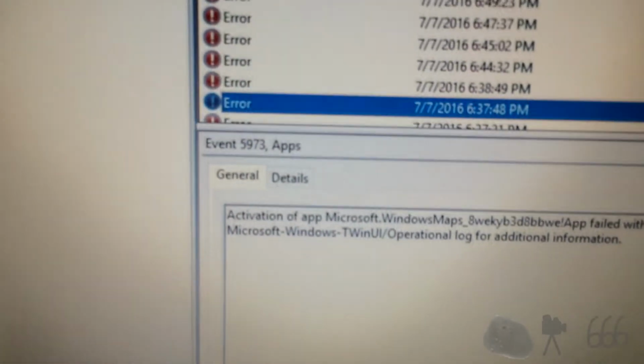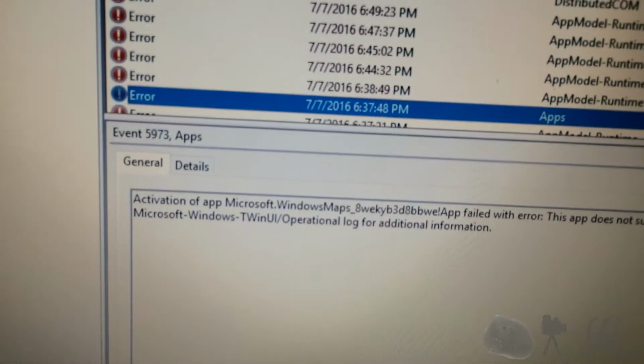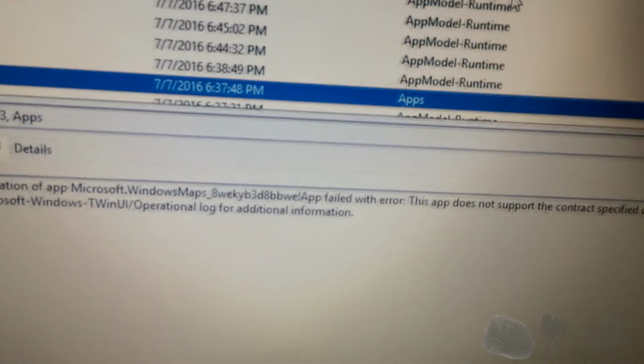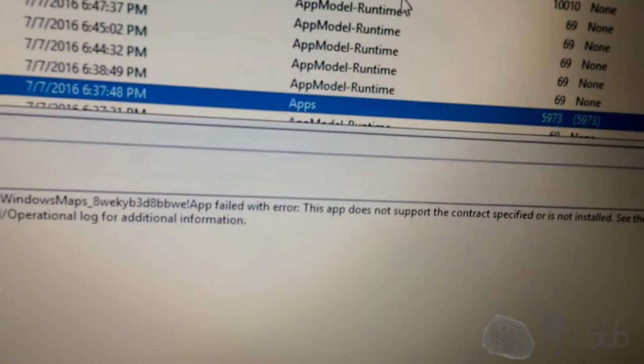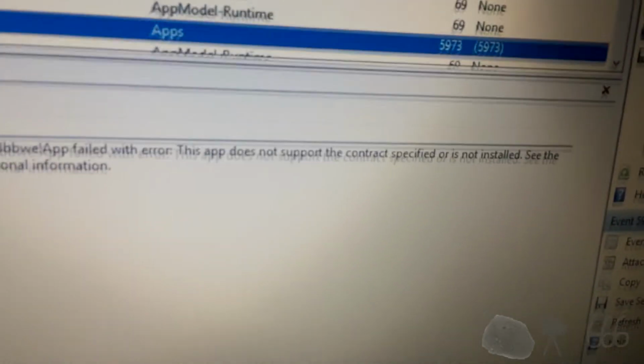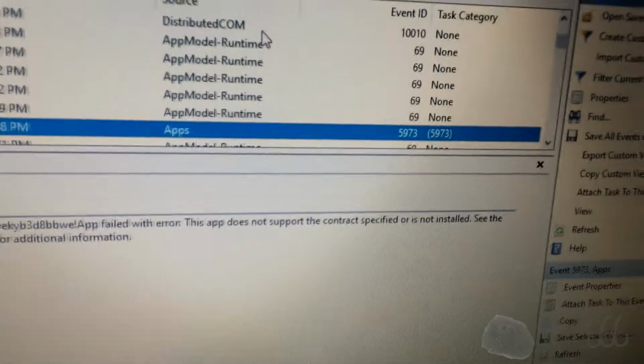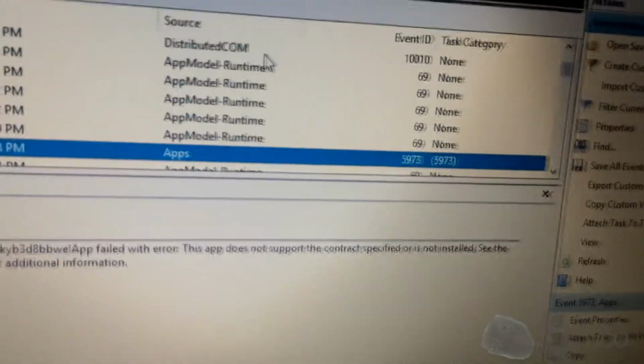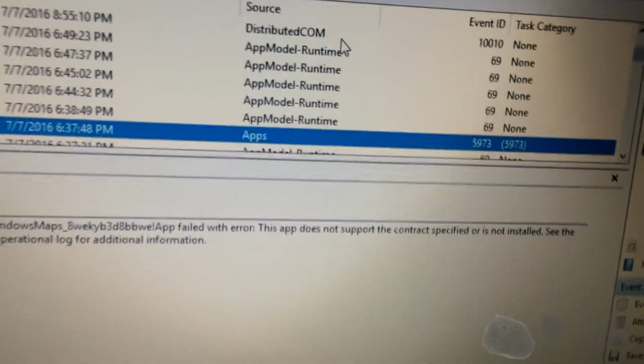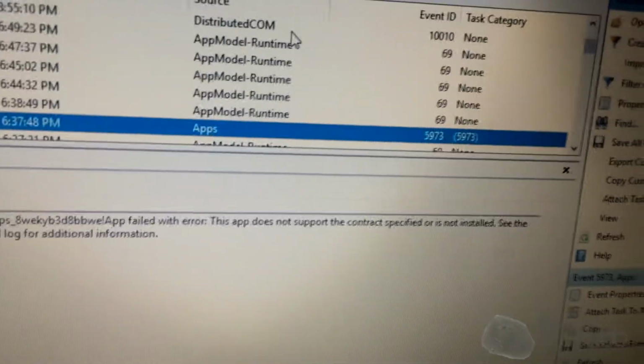Oh, here's a good one. Activation of app Microsoft.Windows Maps, some random gibberish, failed with error. This app does not support the contract specified or is not installed. What the hell is that supposed to mean? I understand the is not installed bit, because it's possible that this app is not installed. But what in the blue hell is does not support the contract specified supposed to mean? Is that supposed to mean that it doesn't support 64-bit? Or that there's a 64-bit compatibility issue?